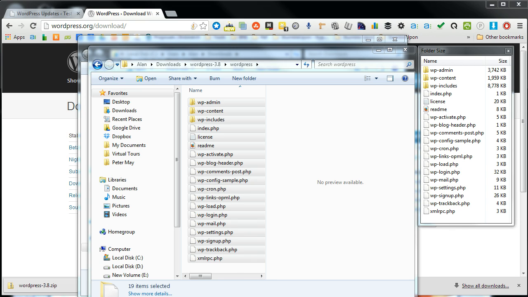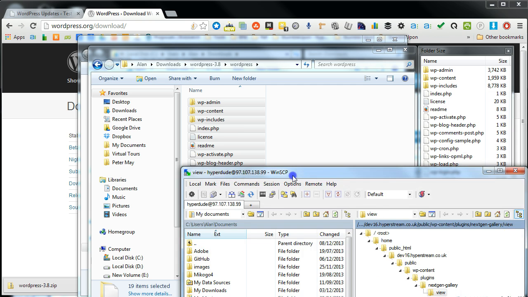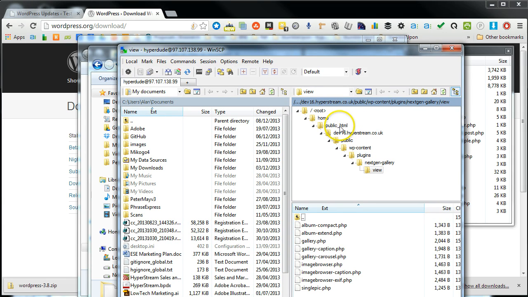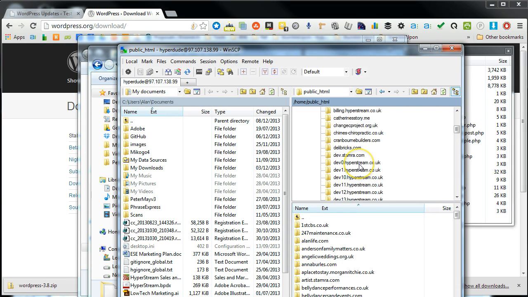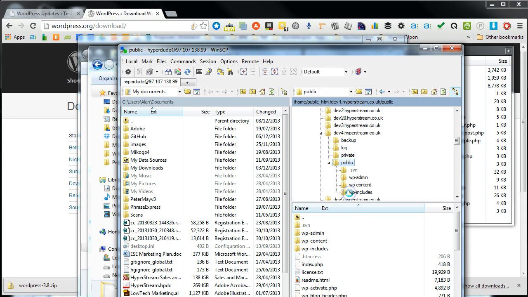I currently use WinSCP. You can use any file transfer client. Any FTP client will allow you to do this. So here I am. I'm just going into the site which I want to update, which is currently dev4. So there it is. Now your current structure, when you're looking at your own FTP program, may look a little bit different. I host multiple websites, so you may see multiple sites on yours if you're allowed to do that, but you may just see one folder.